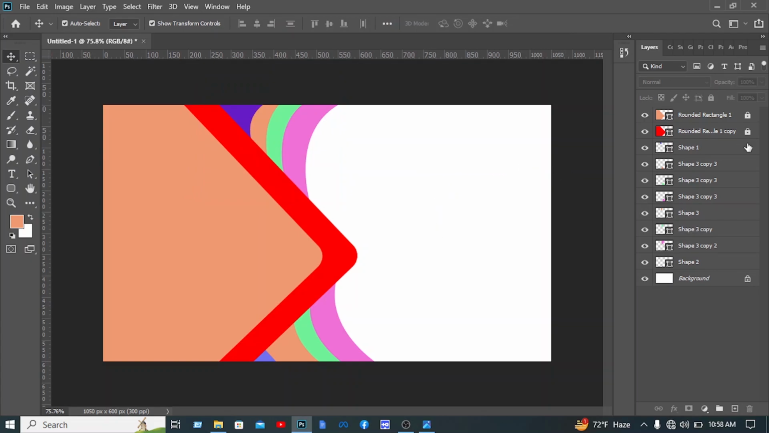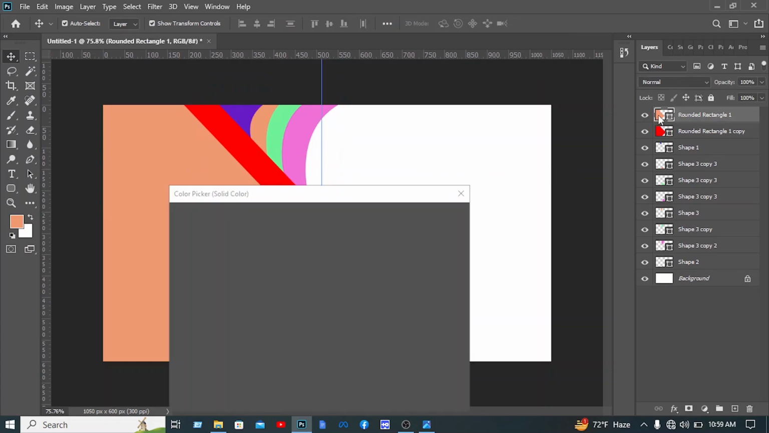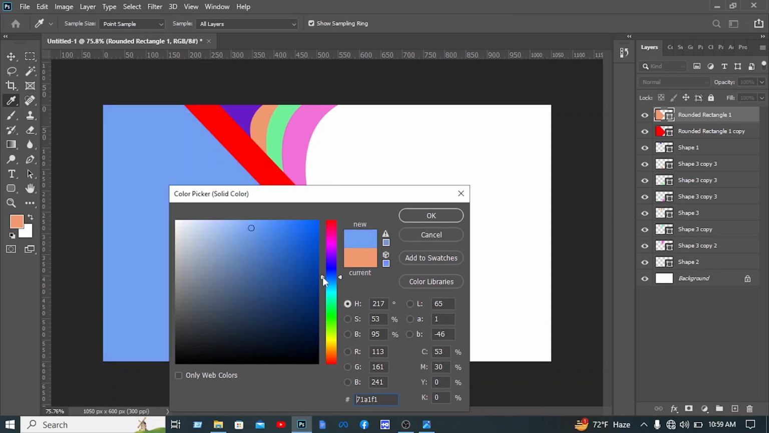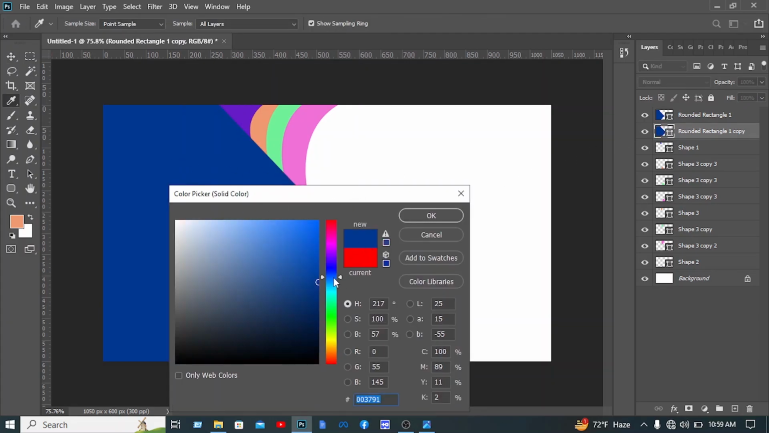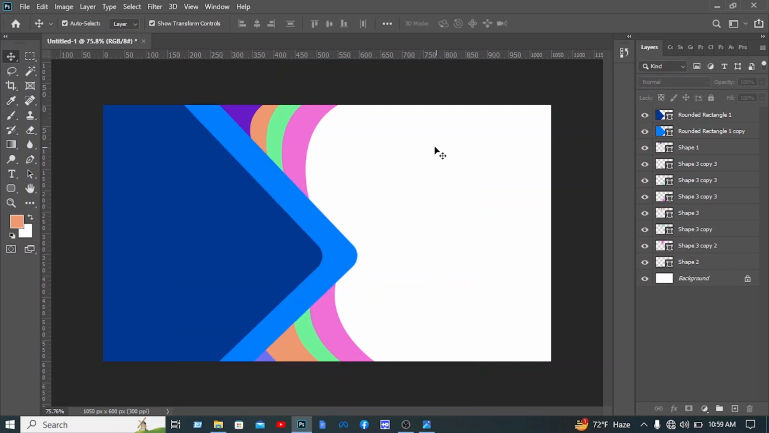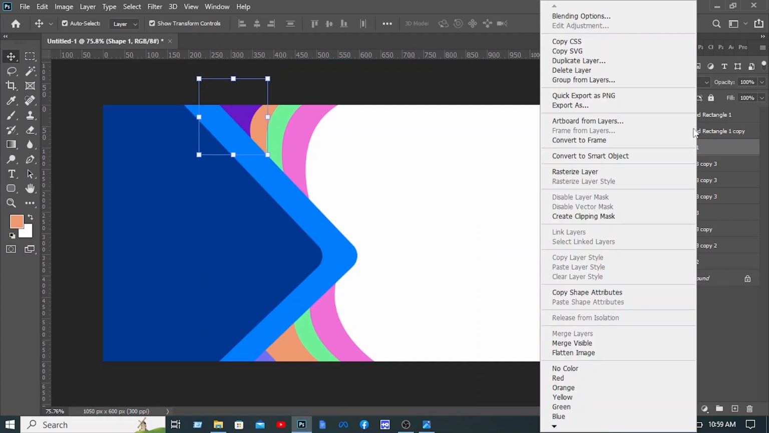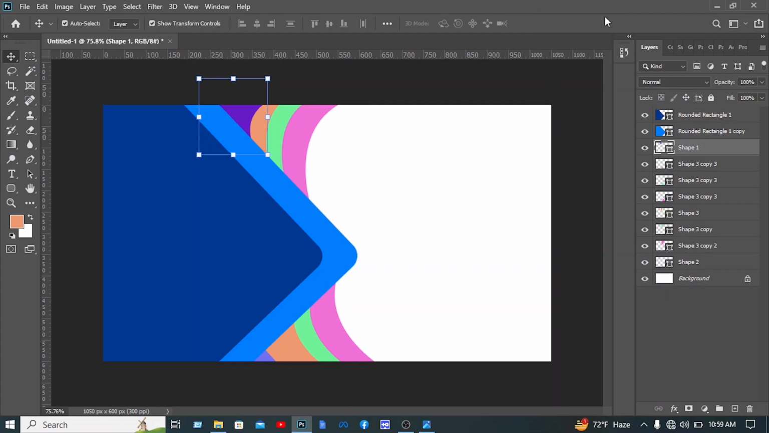After that, you have to unlock this layer. Then you have to double click on here. Then select this color from here. Then click on the OK. Then select this layer, then double click on here, then select this color again. Then you have to select this color from here. Then click on the OK. Then select this layer, then right click on this layer, then click on the blending option.